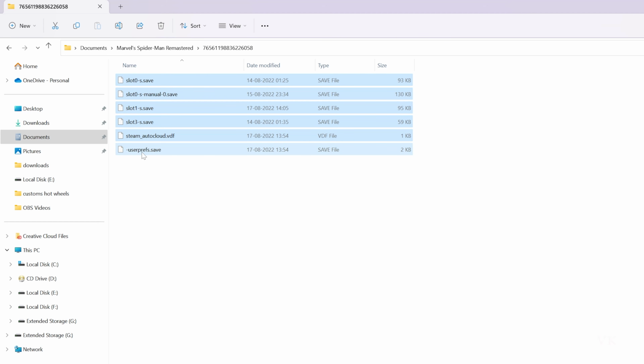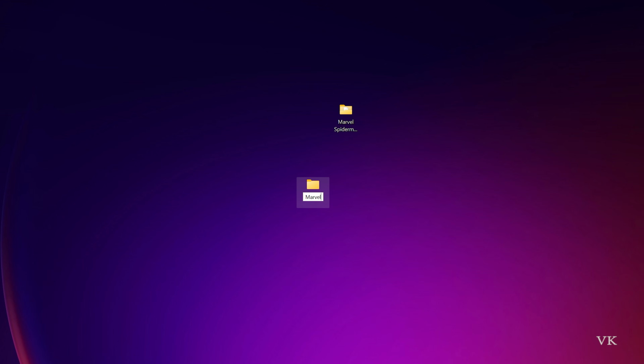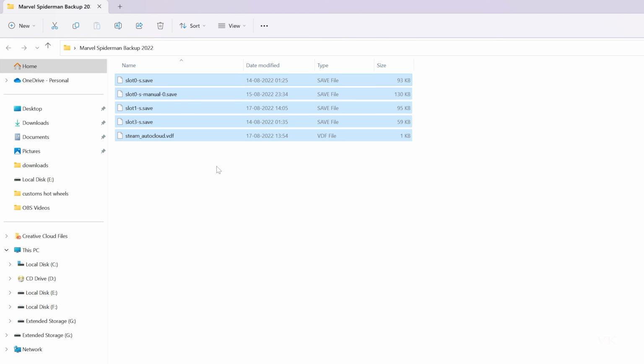You can keep this user preference. The remaining things you can copy or cut. Just create a folder. I'm going to rename it Marvel Spider-Man. Fine, so the backup is taken. Here I'm going to paste it. Okay, super cool. Backup is done.